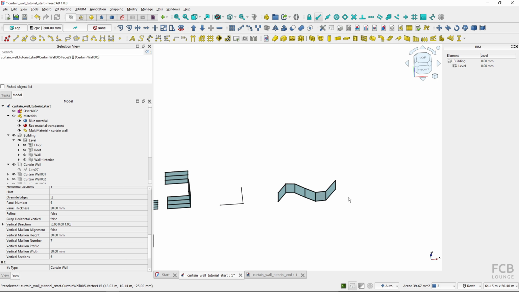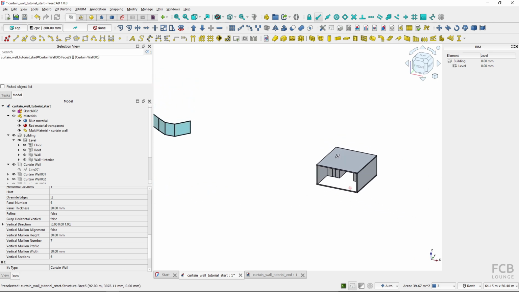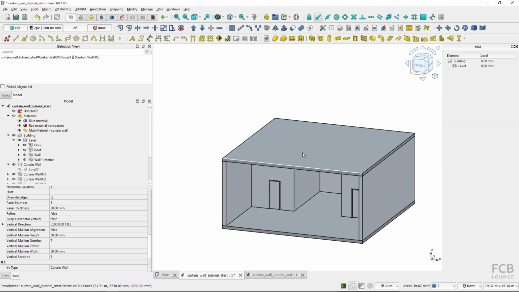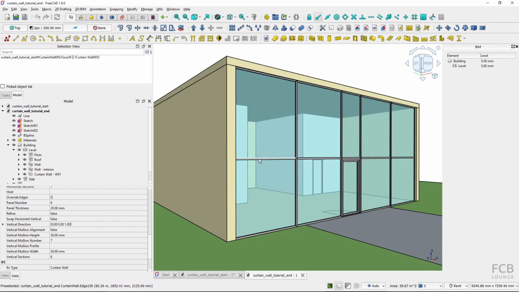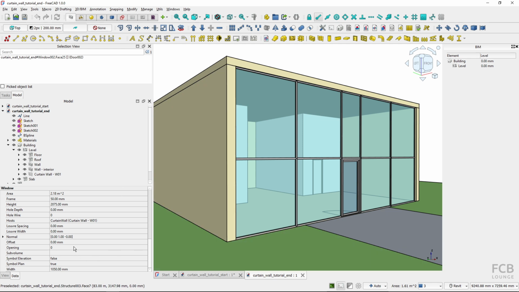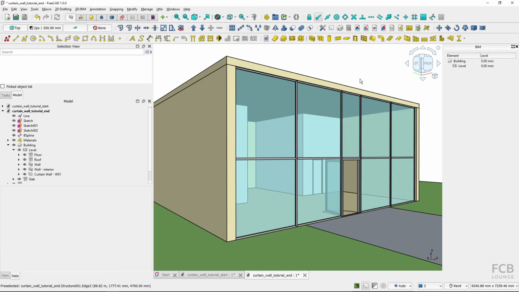Okay, so we know all of the basics, and let me now show you on this example how to create a curtain wall like this, which is asymmetrical. These panels are higher than the bottom ones, and this middle part is wide enough just for the door, and it has also a door placed inside of the curtain wall. So I will now show you how to create a curtain wall like this.